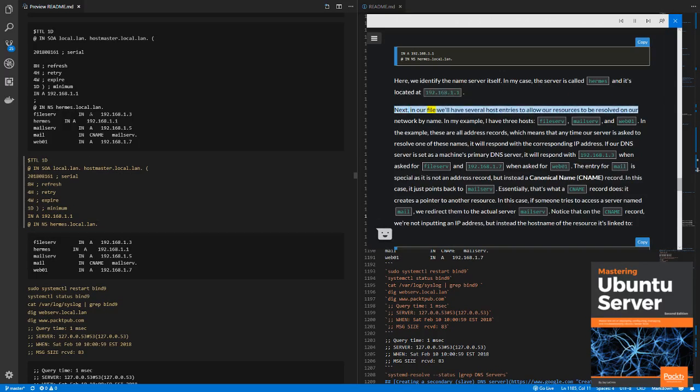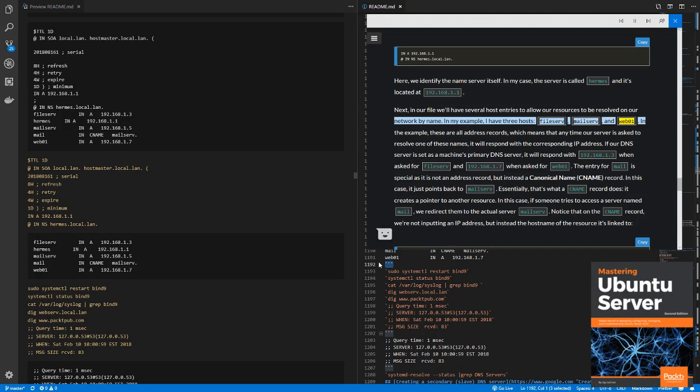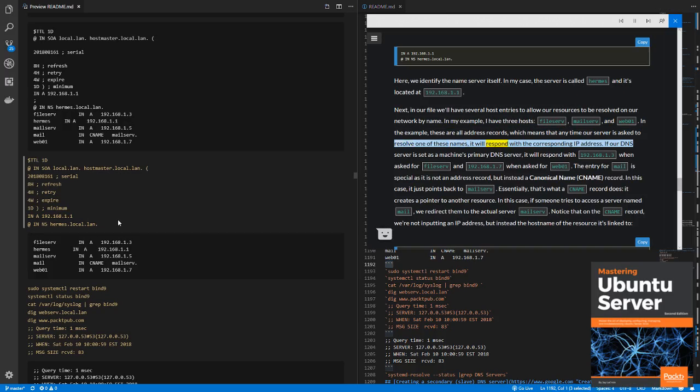Next, in our file we'll have several host entries to allow our resources to be resolved on our network by name. In my example, I have 3 hosts: FileServe, MailServe, and Web01. In the example, these are all address records, which means that any time our server is asked to resolve one of these names, it will respond with the corresponding IP address.